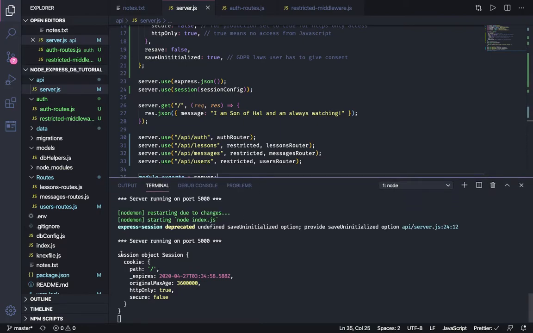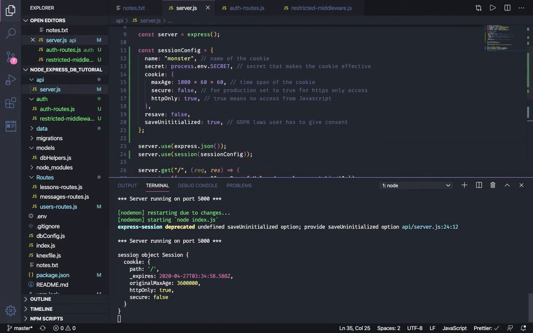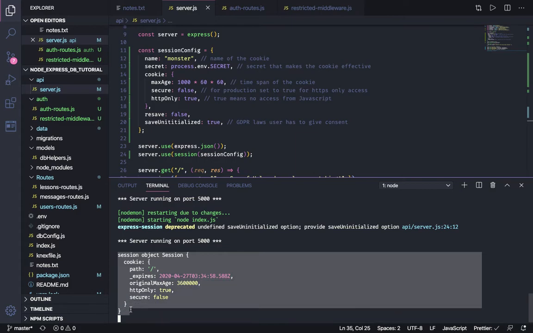You should have a console log, and here it is down below. And here is a session object. And see, it's just like we created in the server up here. See, cookie, path, expires in an hour, original max age in milliseconds, HTTP only true. So basically, here's our session object, which is pretty cool.